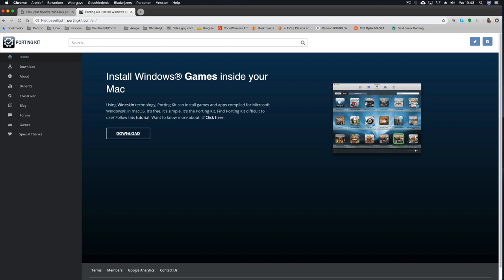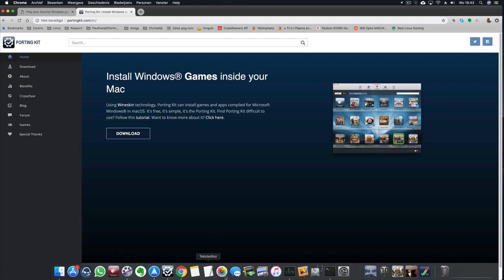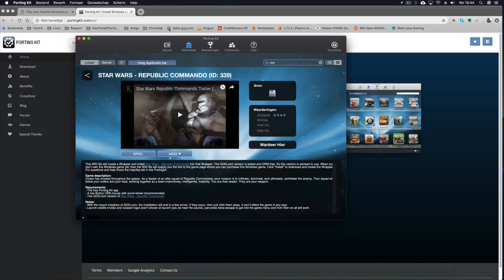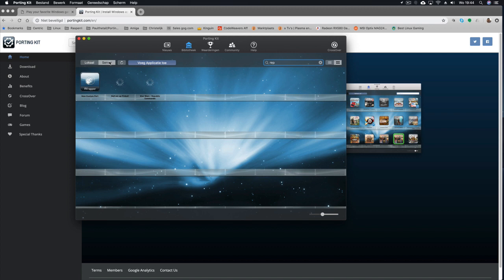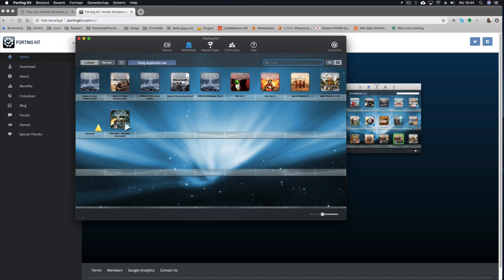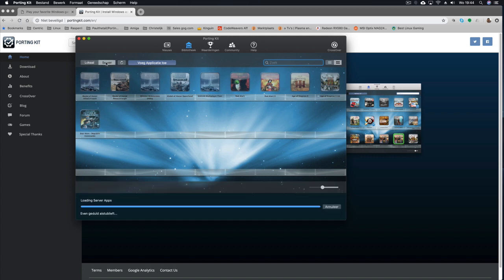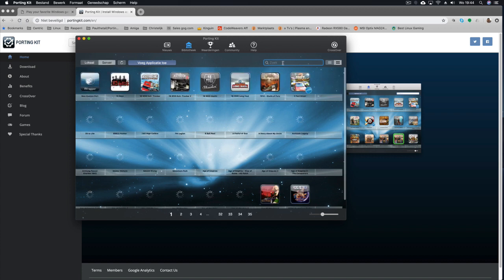Well, if you don't have porting kit yet, you can get it from the portikeer.com website, of course. Click on download. Well, I have it already here. So let's go on local. See if I have Red Alert there. Hopefully they won't remove it. Right. Okay. Let's go to the server tab where it is located.